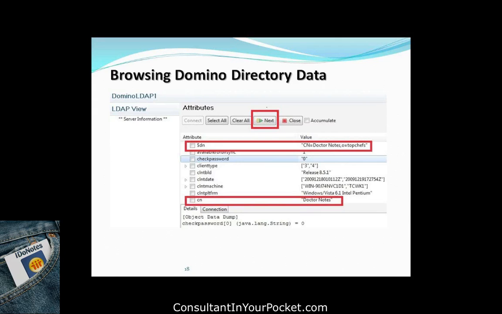So you hit that Connect button. If it comes back and all these other buttons are then highlighted, then you know you've connected successfully, and then you can press Next to parse through each of your records.